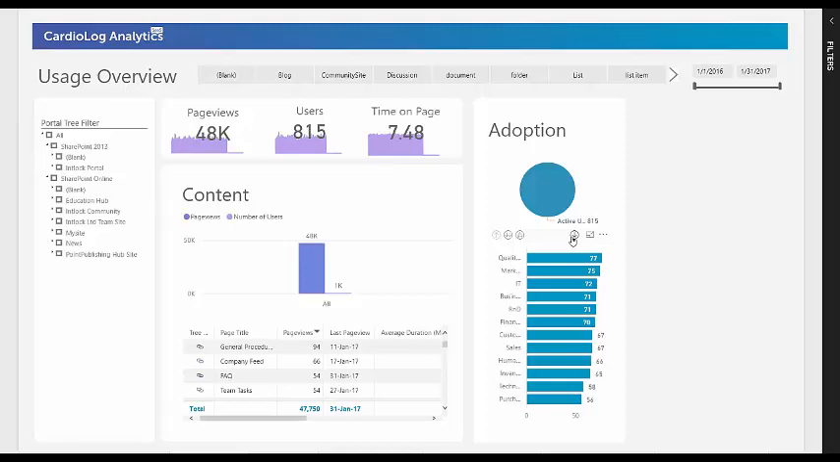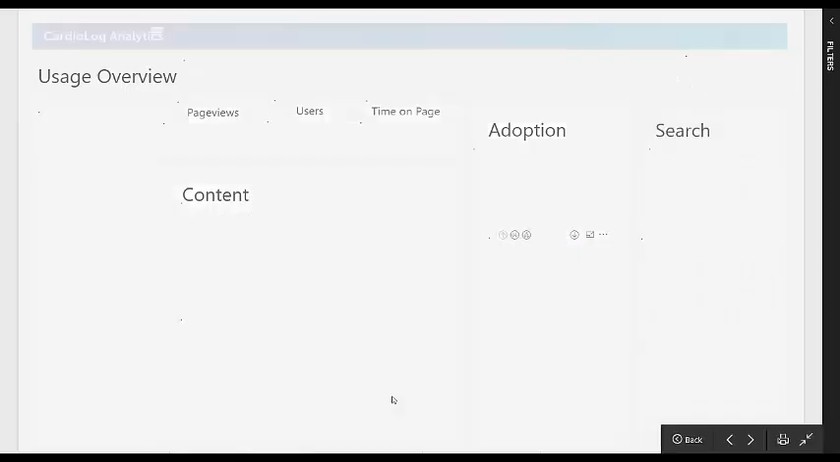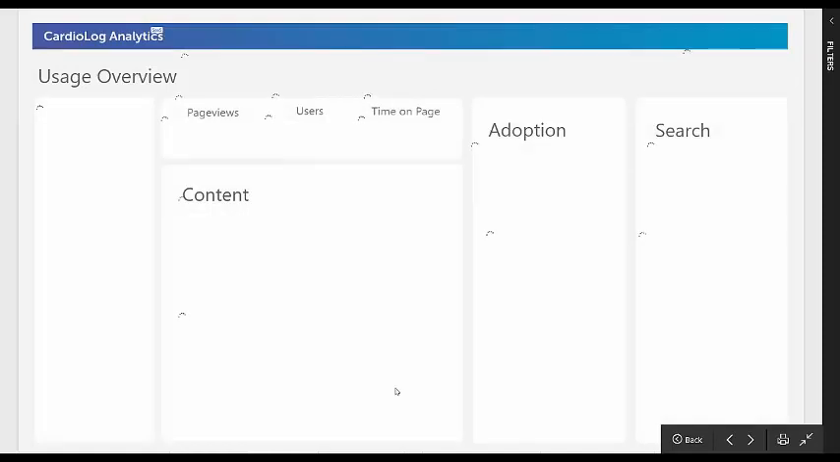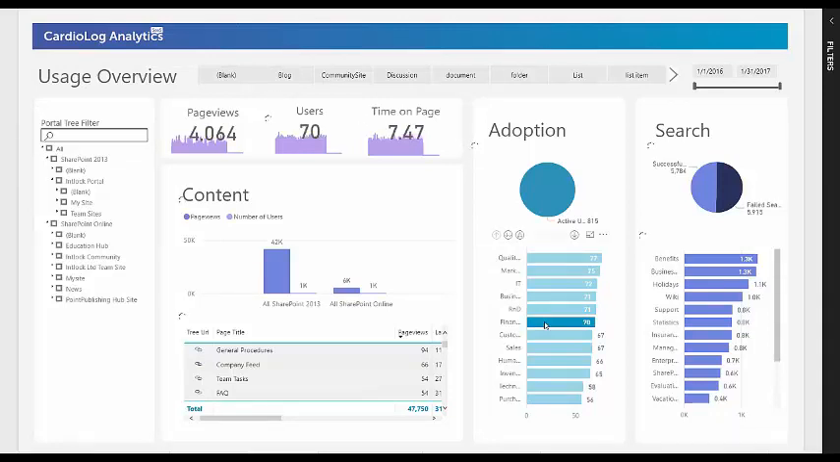So if you were to ask what are people doing within the finance group, I can actually click on my finance group here. Actually, I'm going to add my search element to this report as well. So now I've added our third piece, which is search. And now I can actually, again, click on my finance group. And I can see that all of this information is dynamic and only reflects the finance group now.